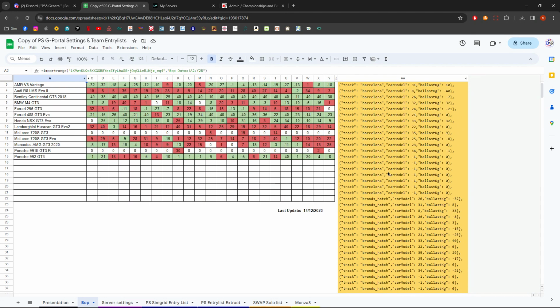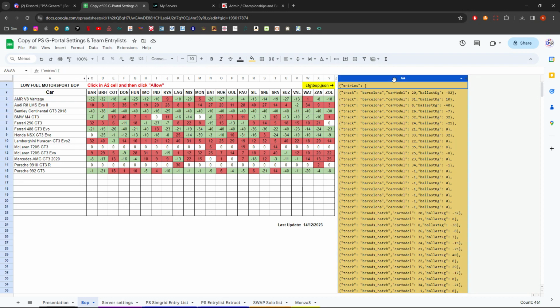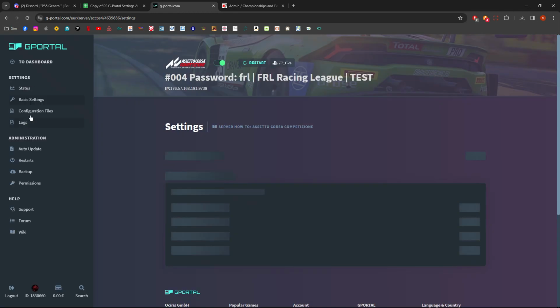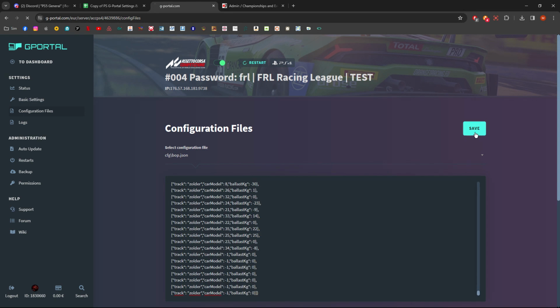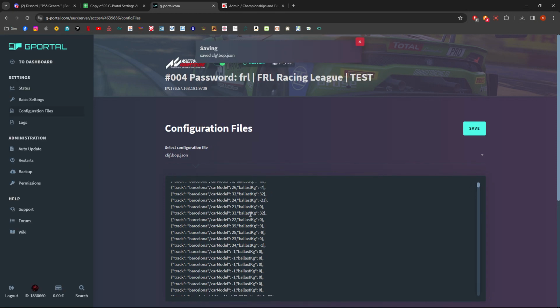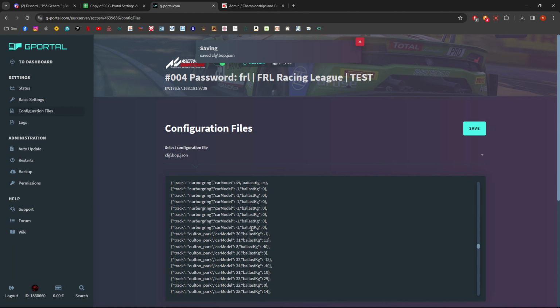You can, as you please, use it, clicking the AA column, Control C to copy, and you go to your server, for example, this one. You go to your configuration files, to the BoP.json, you paste this file and you save it. Done. So here we have the whole file with the current LF low fuel motorsport BoP.